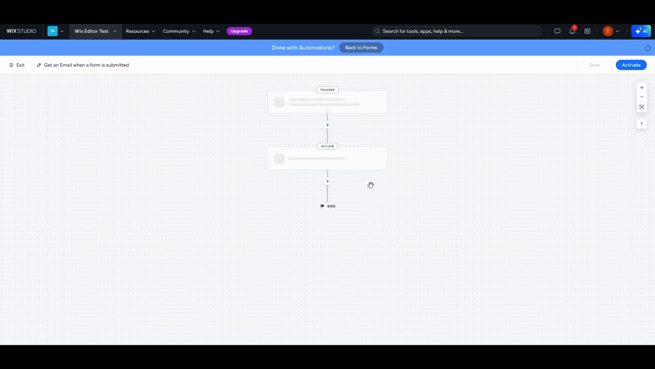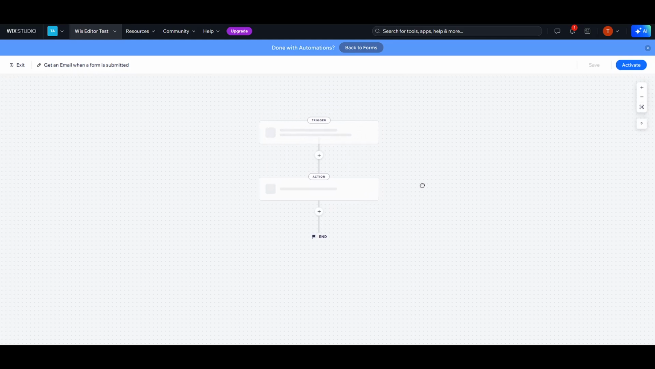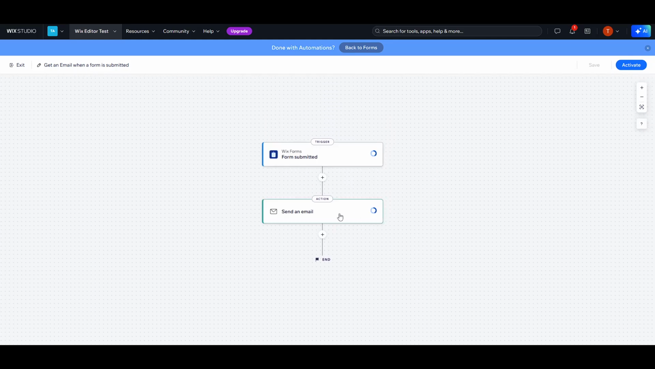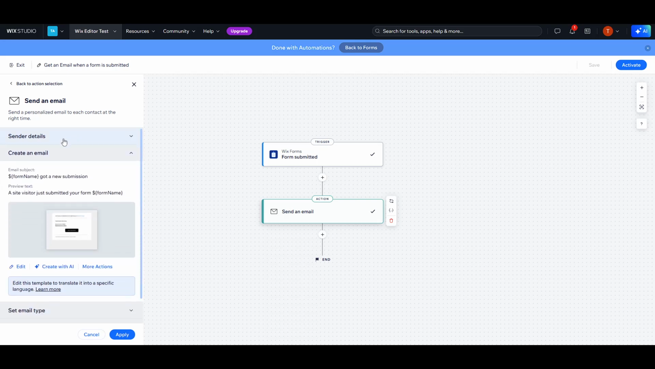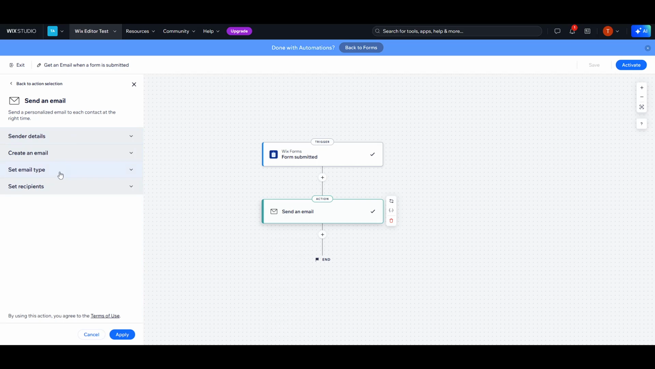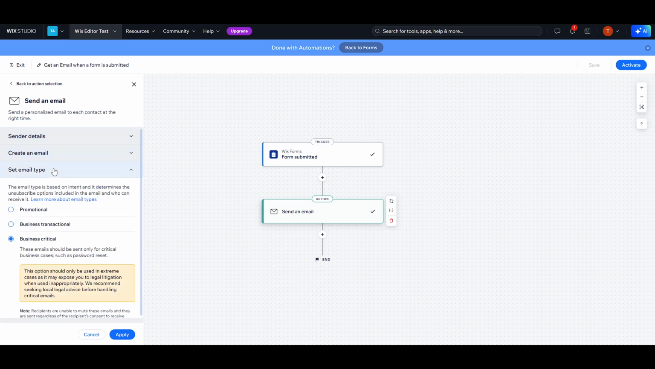To proceed, click on Edit, which will open up Wix's Automation Editor. This is a powerful tool that allows you to tailor how your site communicates with you about different events, like when someone submits your form. In the Automation Editor, click on the action labeled Send an Email. Once you click on that action, a panel will appear on the left-hand side of your screen. This panel is where you'll make the crucial change to your form submission notifications.